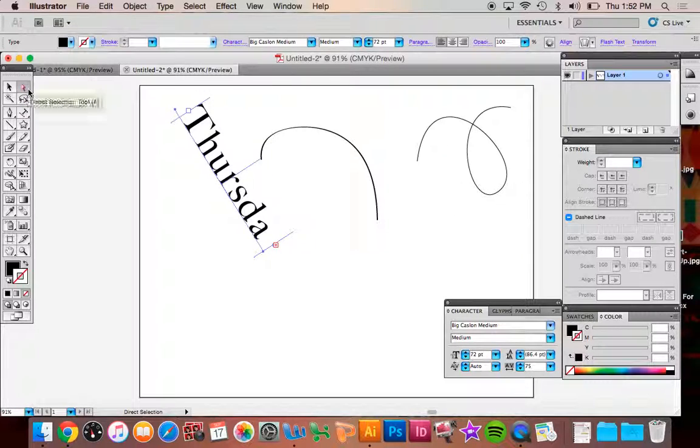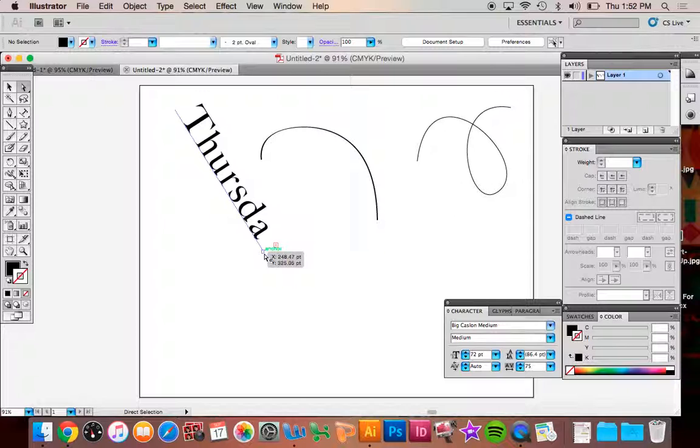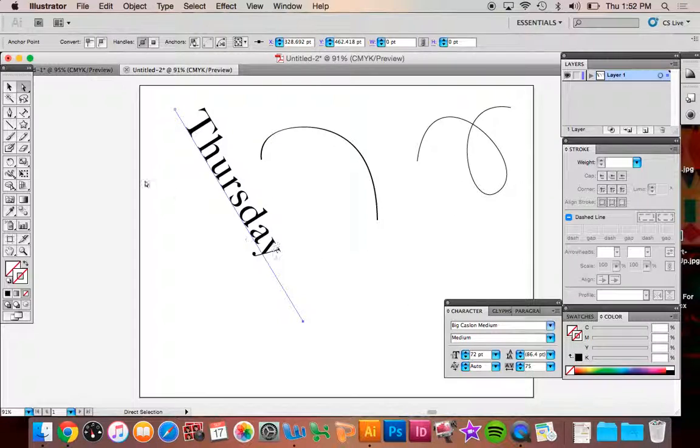So instead, I'll show you this way. Grab your direct select tool, click off to reset it, otherwise it's going to give you some other options, which I'll tell you about in just a moment. Hover over that anchor point and then make that line longer, which will allow more room for that.